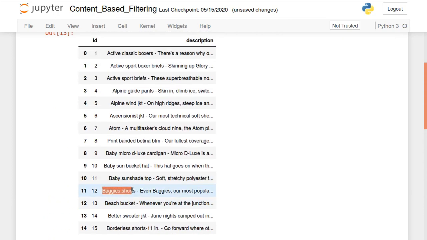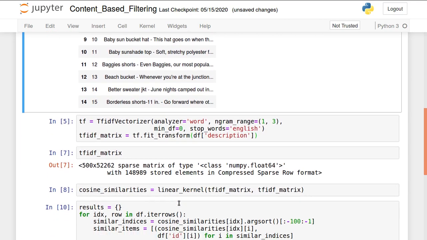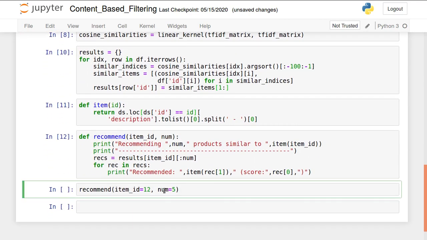Baggies shorts, okay. So this is baggies shorts here. From baggies shorts, what are the different items which are similar to it based on the content? How many items do you want? 5. So this value will go here, this value will go here. In num, this value is id, this value is number of items.